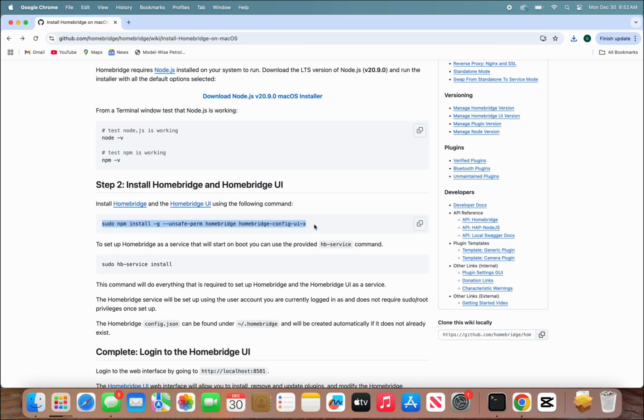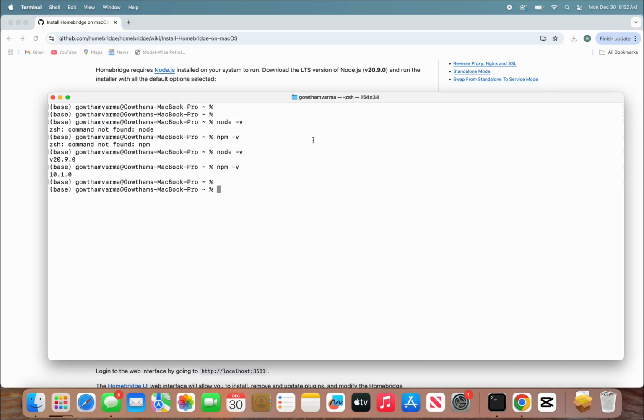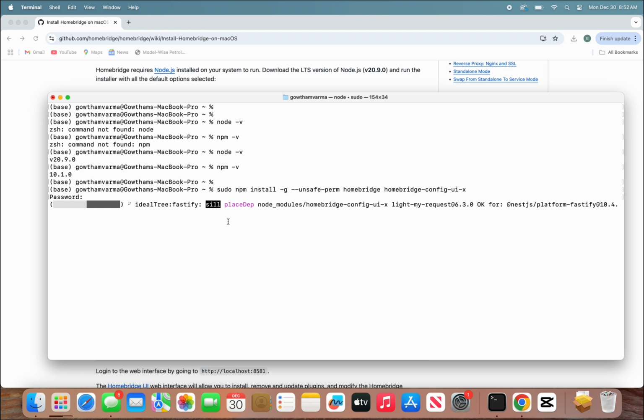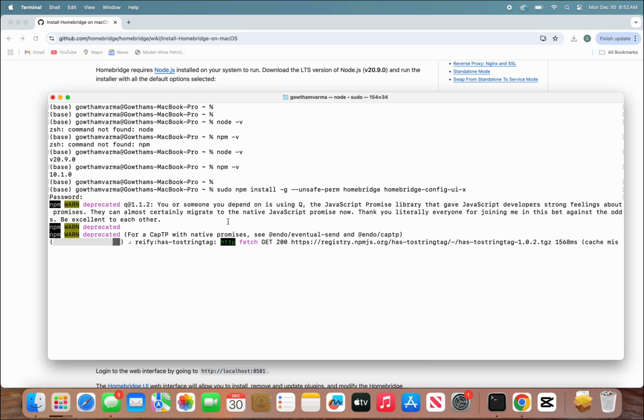Install the Homebridge. Give your laptop password. It should be via sudo, so the regular install won't work over here. Now, okay, it's done.